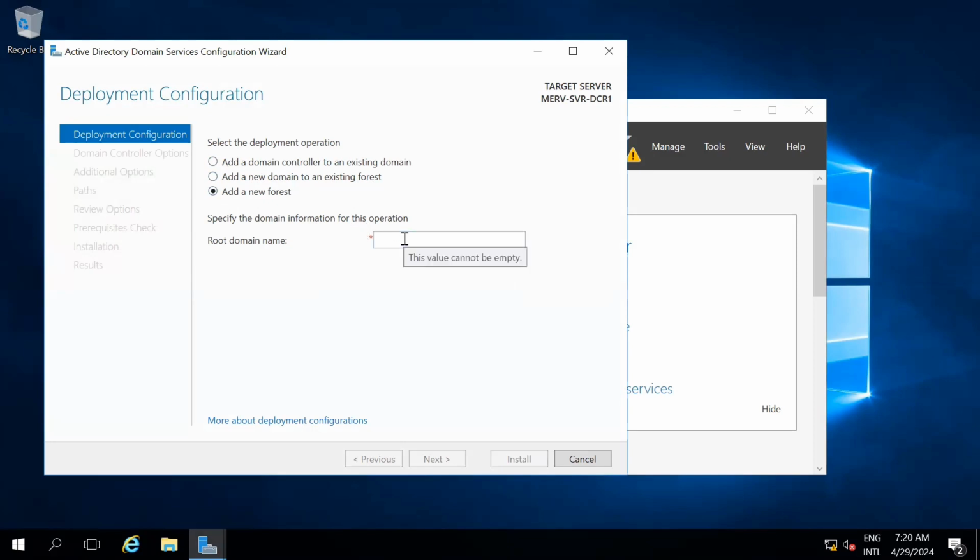Now, the root domain name should be, for me, mervtech.local. So it's not .com. mervtech.com is my registered domain, and it's not best practice to have that defined here, to avoid issues. So it's either I give it .local or maybe .loc or something else. But for mine, I'm making it mervtech.local. So that's my root domain. So I go next.